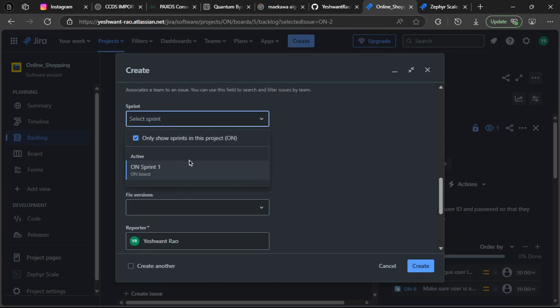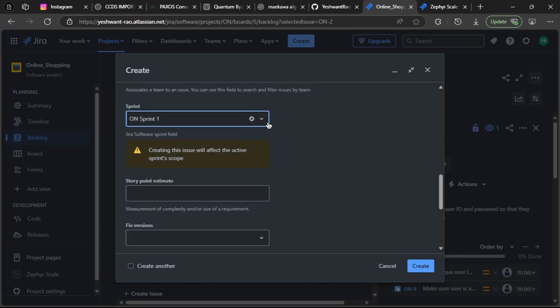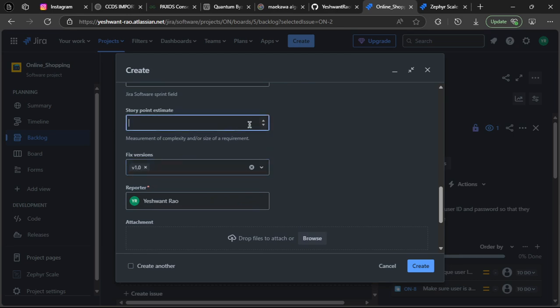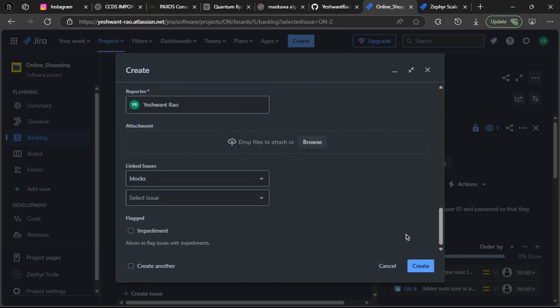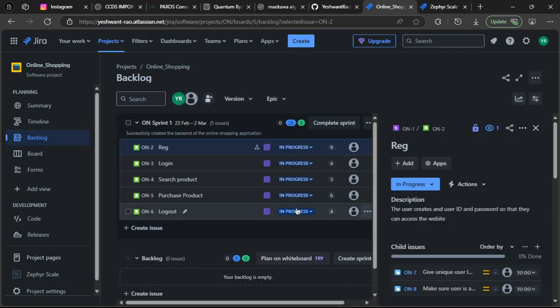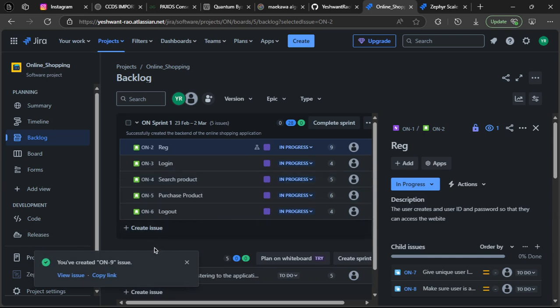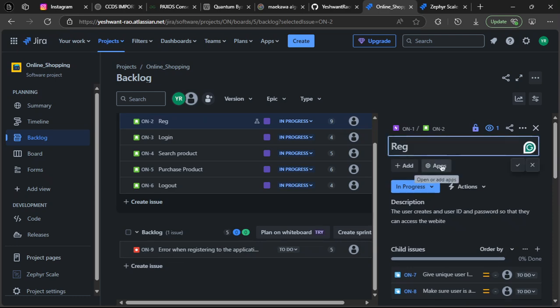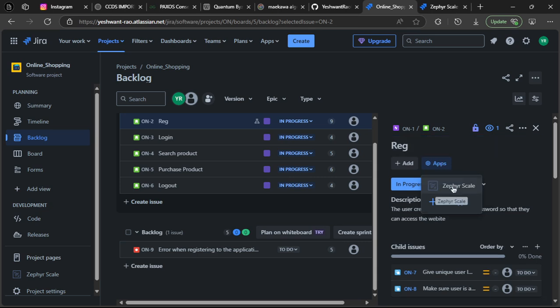I'll select the sprint as this. Okay, wait, no need to select a sprint. Just give a version story point. I'll just give 5 story points and click on create. As you can see, our bug has been loaded. So what I will be doing here is in the registration page, click on apps, Zephyr Scale.